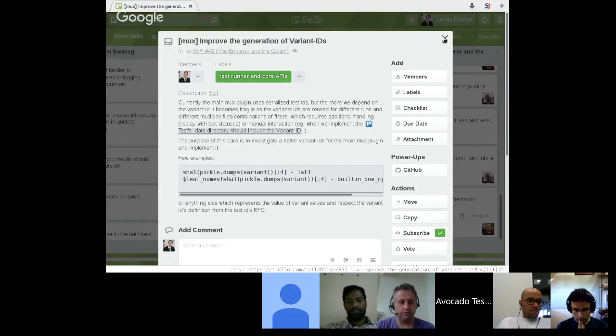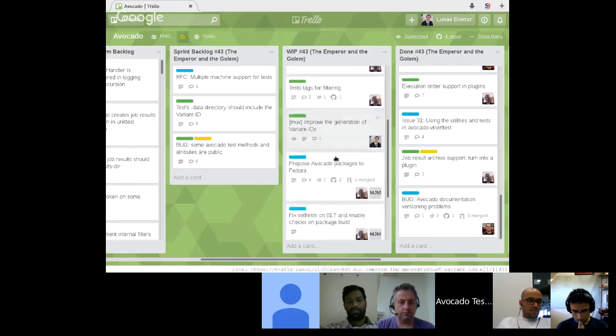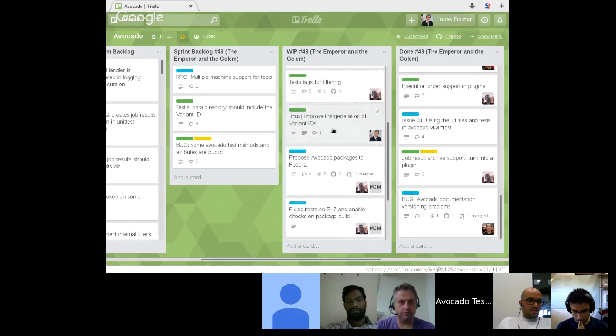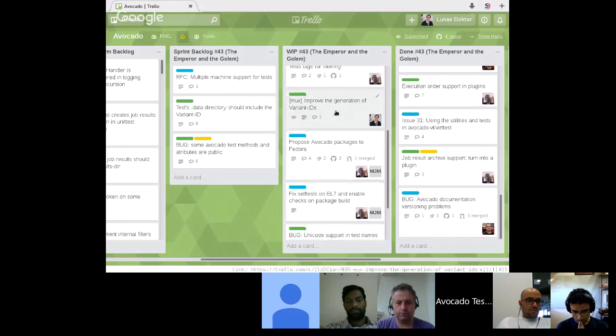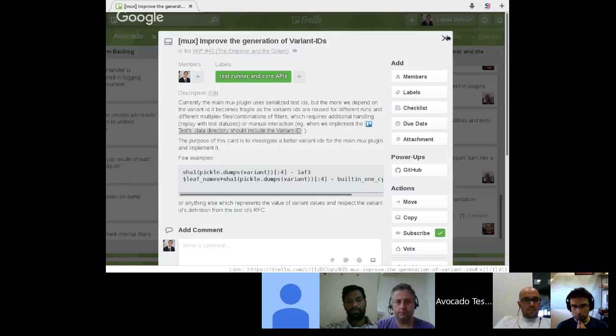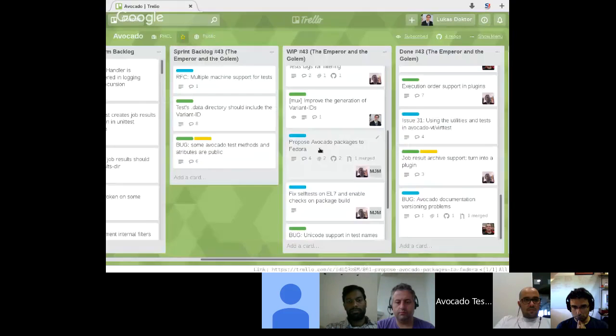So hopefully we will see this in the next sprint, and the multiplexer will function the same way, but it would be clearly separated, and people would be allowed to write their own variant API plugins. I'm sorry, not variant ID, but variant API plugins. And when this is done, the latest commit actually implements this card.